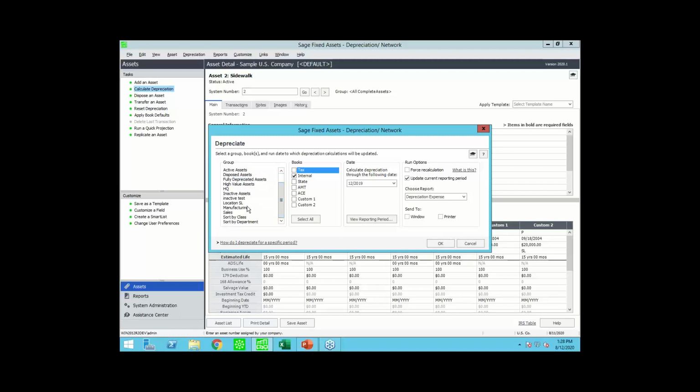Again, see, we can select our group. So now we created our location SL. We could do our calculation just on that one. We don't need to do everything or just one at a time. We can do this by group. All right, so I'm going to do internal group, internal book, set my December 2019 date. And at this point, I just want to bring everything in line. I don't need to see a report right now.